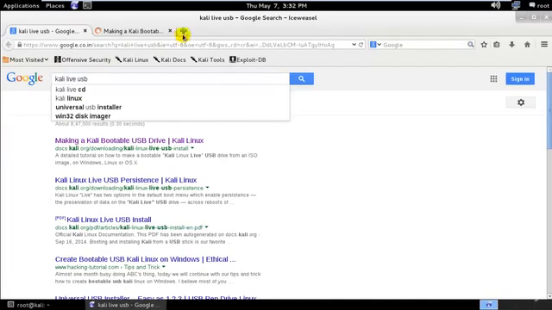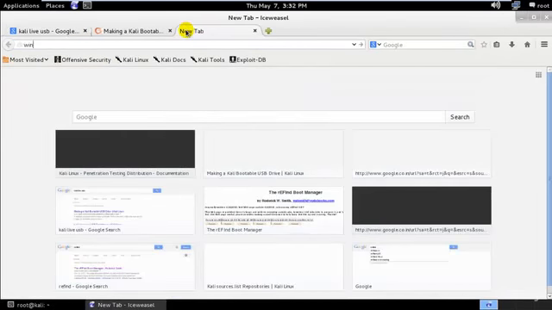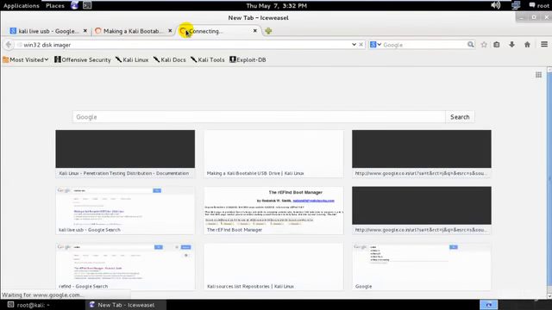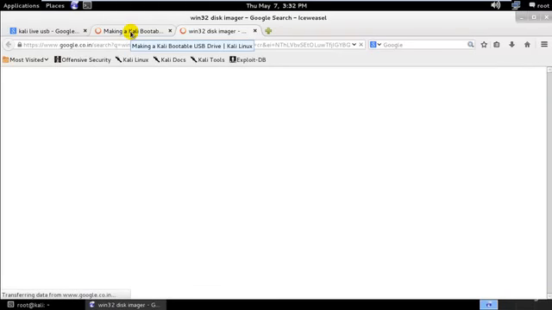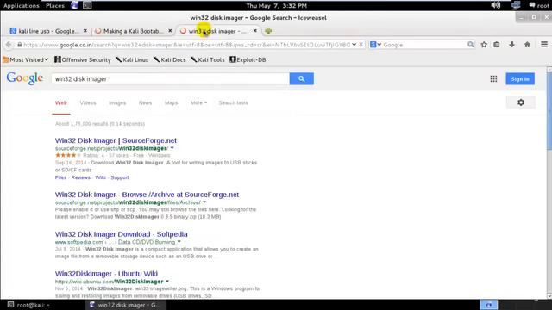Or you can use Win32 Disk Imager, which let me show you. If you have a Windows operating system, you can run Win32 Disk Imager, through which you can boot your ISO into your USB drive, and you have this on sourceforge.net.